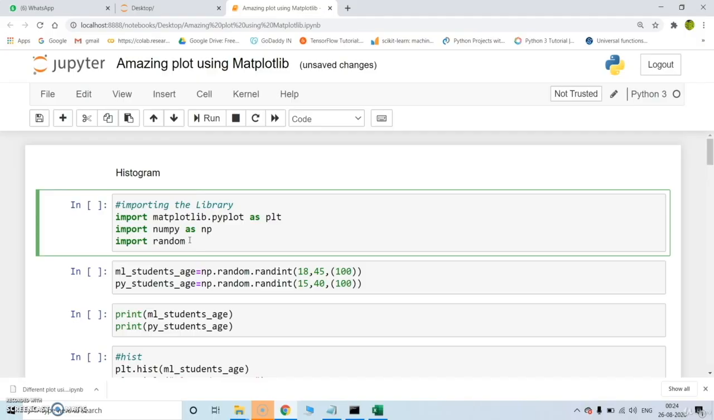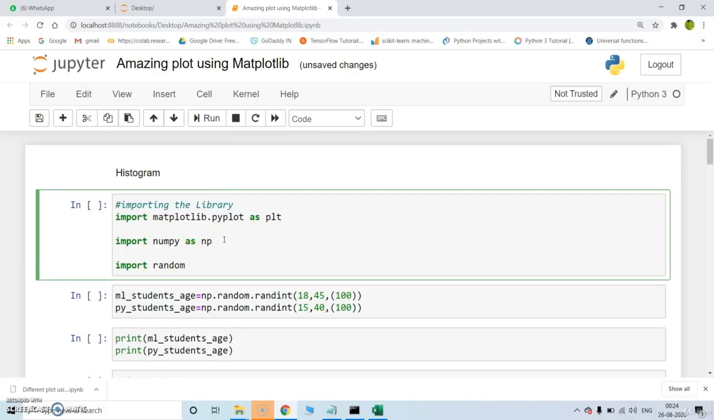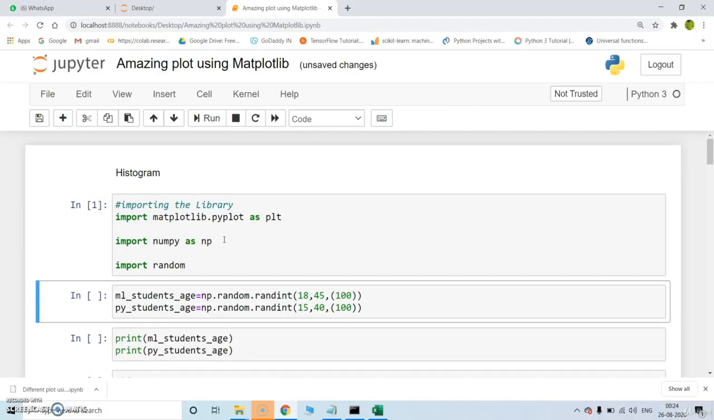So first I'm going to import the Matplotlib library pyplot as plt. I'm going to use plt throughout the program, so I'm just naming matplotlib.pyplot as plt. Now I'm going to use NumPy also in the program, so I'm importing NumPy as np, and I'm going to use the random module which is available in Python. So I'm importing random also.